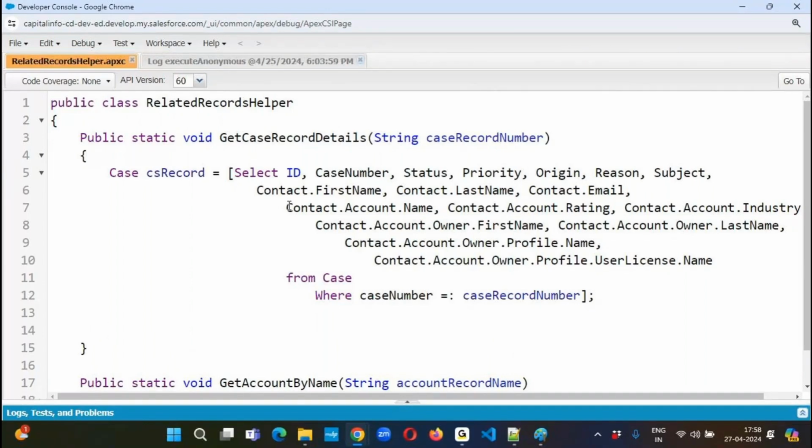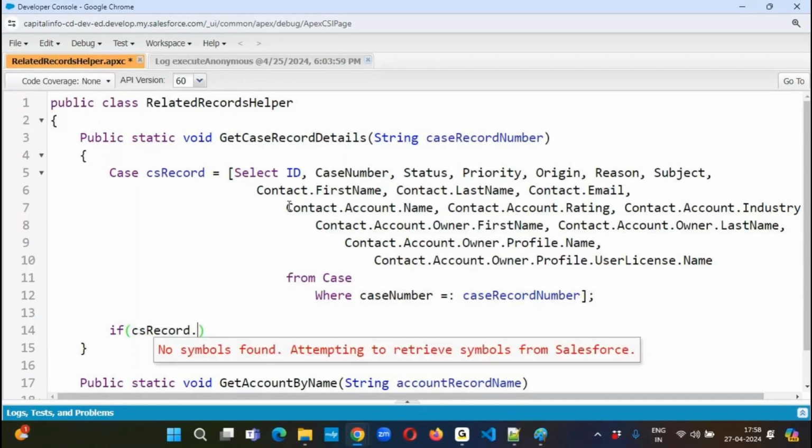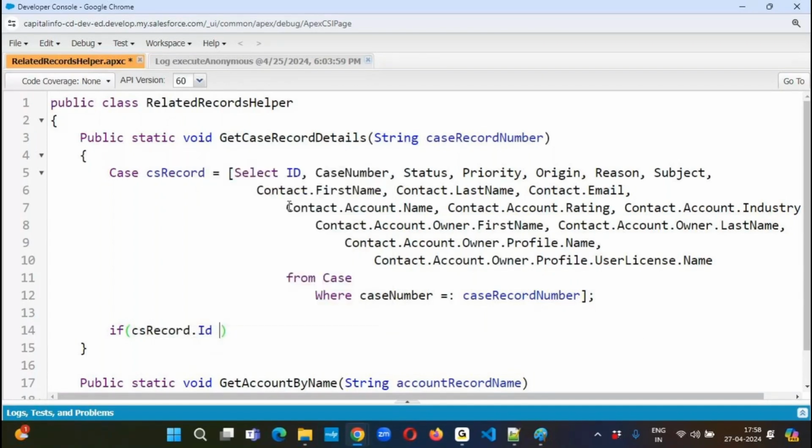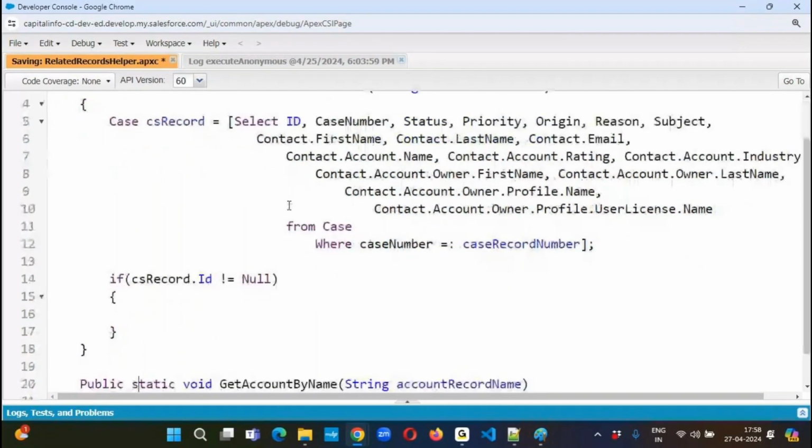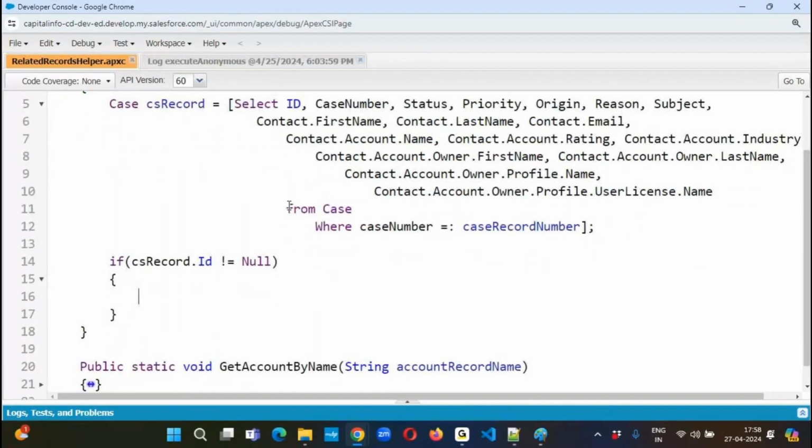Now let's see how we can fetch each and every detail. I would like to check whether a case record is really available with this case number or not. If caseRecord.Id not equals null. So whatever case number I have supplied, do we have a case record that exists with this number or not? I would like to check it out. Then I would like to show the details here. No need to use a for loop because it has only one record. So no need to use a for loop, we can directly represent it.